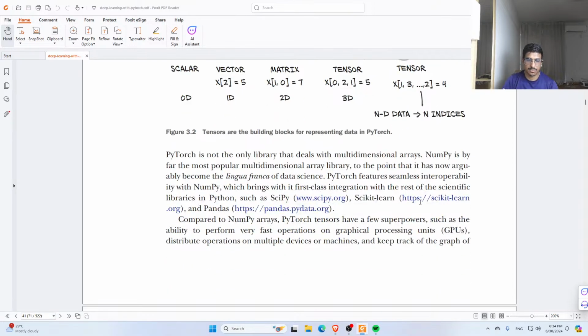PyTorch is not the only library that deals with multidimensional arrays. NumPy is by far the most popular multidimensional array library, to the point that it has now arguably become the lingua franca of data science.